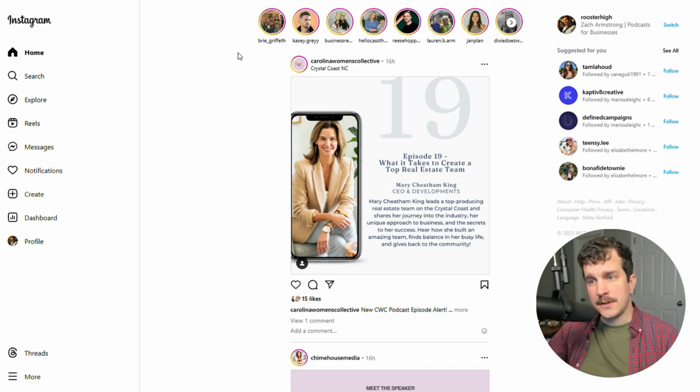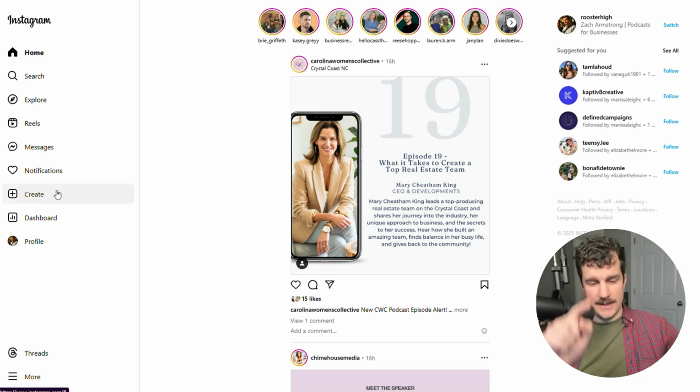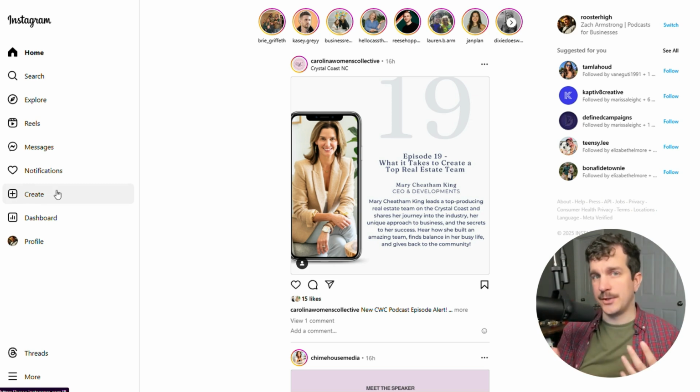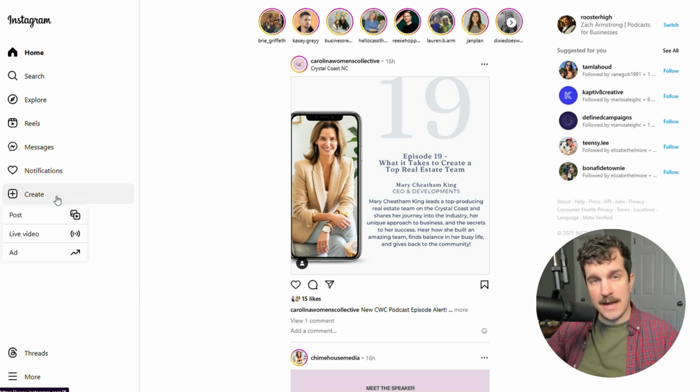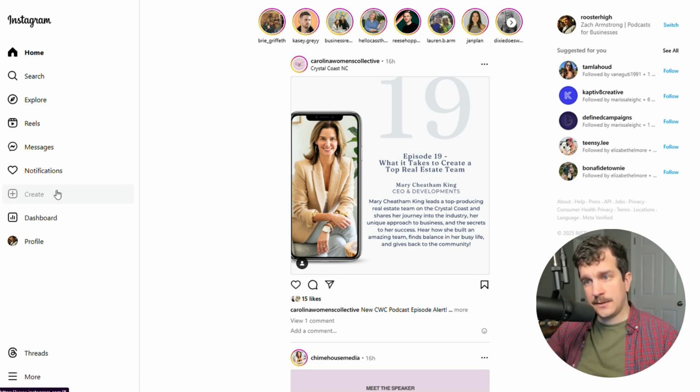So we're going to start by going over here to create, this plus button. Now, make sure that you know where your video is and that it is in the portrait orientation. That is 9:16, which is a ratio, right? And know where that is on your computer because now we're going to have to go find it. You're going to click create.